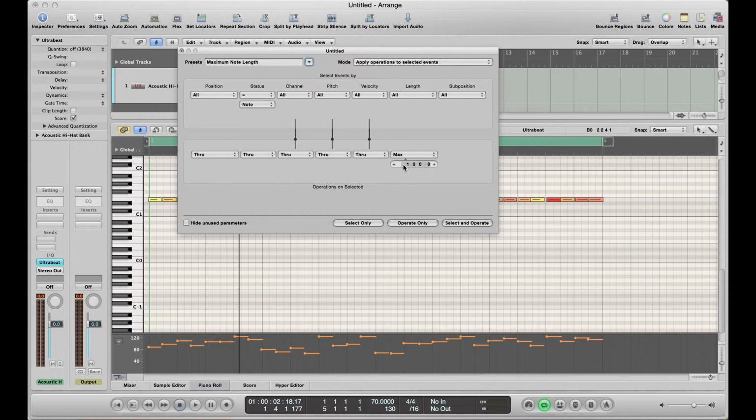You've also got maximum and minimum note lengths, which again pretty much say what they are. You can choose your length max. Maybe if we make this quite small, the maximum note length that these can be will be quite small, and if we operate, it will make them the maximum note length. So you can manipulate everything.